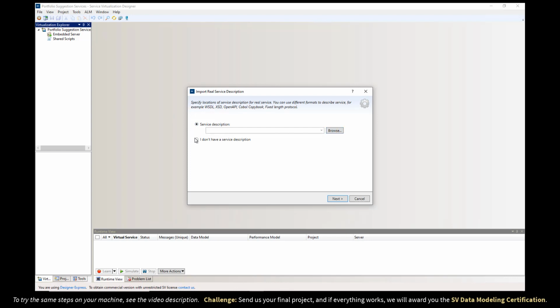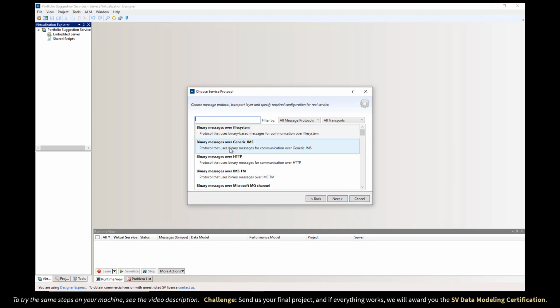But we don't have anything like this, so I will simply choose that I don't have any service description, as we will learn all the message structures on the fly. I usually prefer this option because the user experience may be slightly worse, but this option is always safer because we will use the real messages that you import or learn from the real service, so your structures will always be up to date. So I'll press Next. Now we need to select the protocol our virtual service will use.